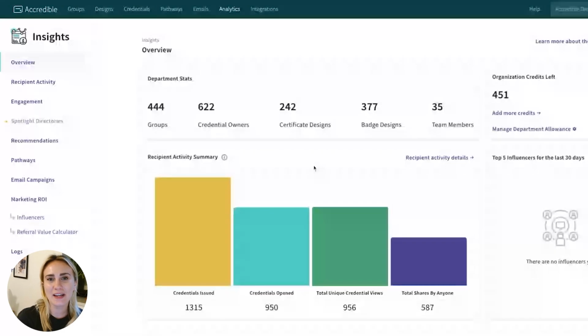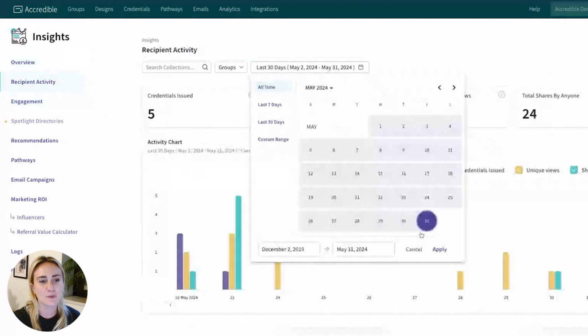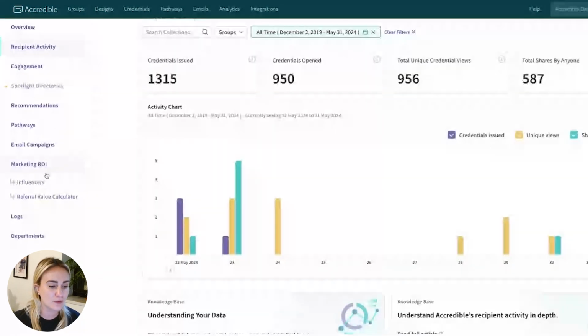As mentioned previously, Accredible delivers a very robust suite of reporting and analytics, which will allow you to do things such as track interactivity and engagement rates with your credentials. Offering a host of different reports here, again, as mentioned, things such as recipient activity, levels of engagement, all the way down to the return on investment from a marketing perspective. You can track key metrics like email and credential engagement, social media shares, program referrals, learning pathway completions and drop-offs, and more.